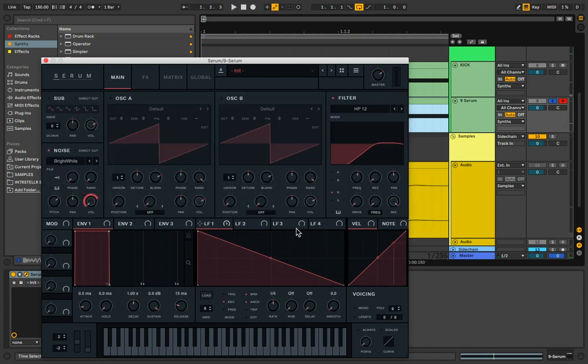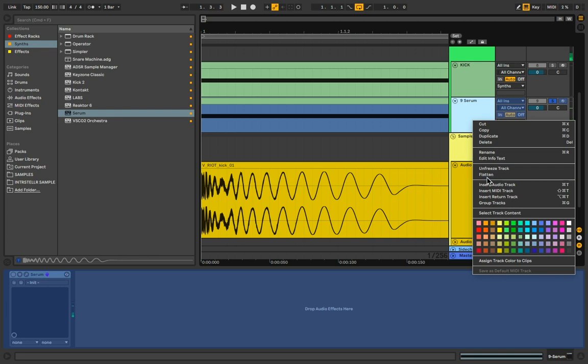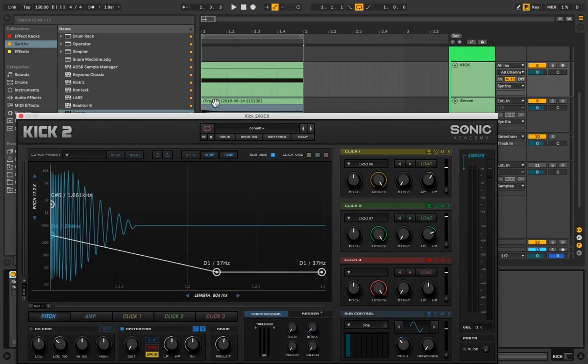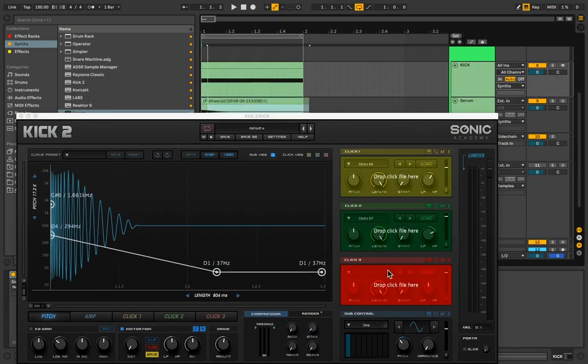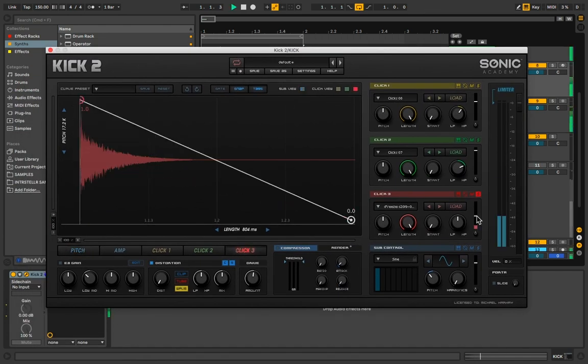And that sounds pretty good to me. So now what we can do is we can just freeze and flatten. And yeah, so now I'm going to drag it in Kick 2, which is really awesome. You can do this. So just drag in the file. And now we can manipulate it in here. And you can change the start point and the length of the sample as well, which is really awesome. It gives you tons of flexibility.